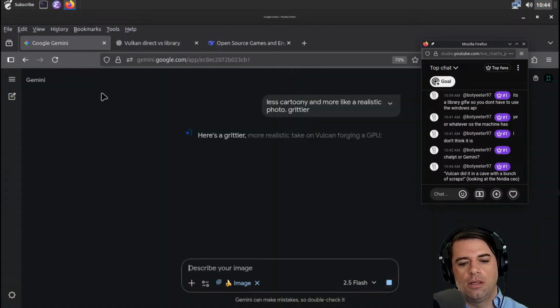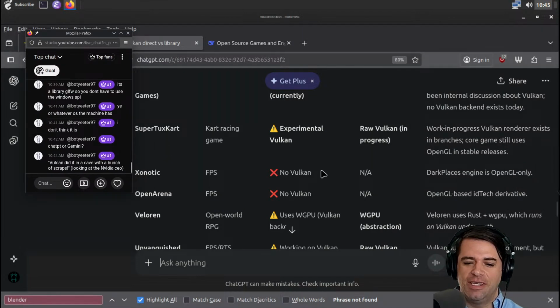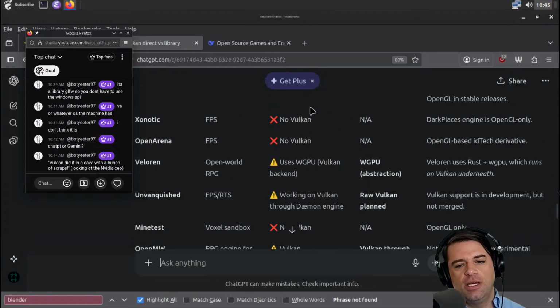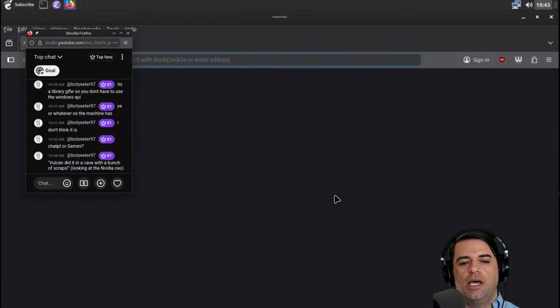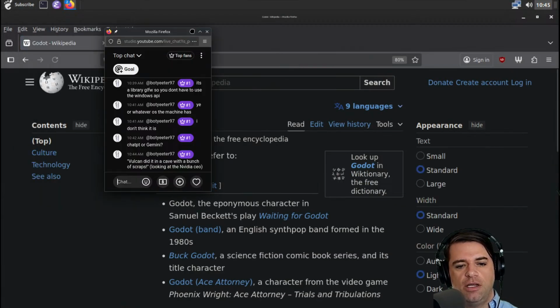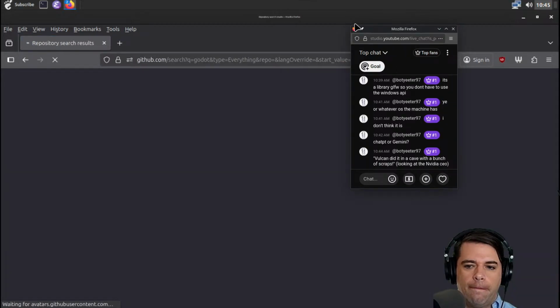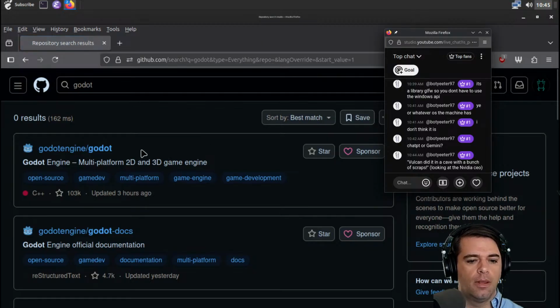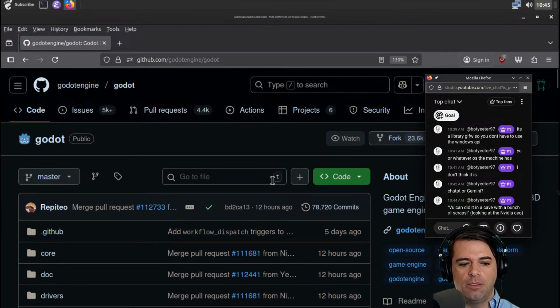Okay. So SuperTuxKart has experimental Vulkan. It seems like most people are using Vulkan directly, at least according to this ChatGPT mind test. No Vulkan, OpenGL only. Okay, so let's ask. Let's take a look at the Godot engine and see if we can find any Vulkan code. I don't know why my head's so low. I guess because I changed my camera.